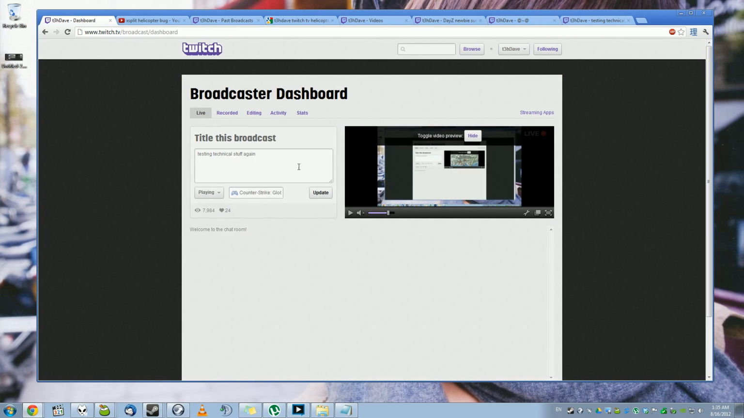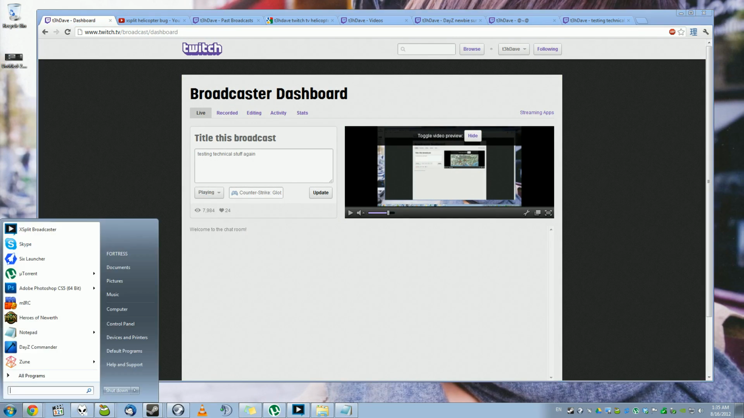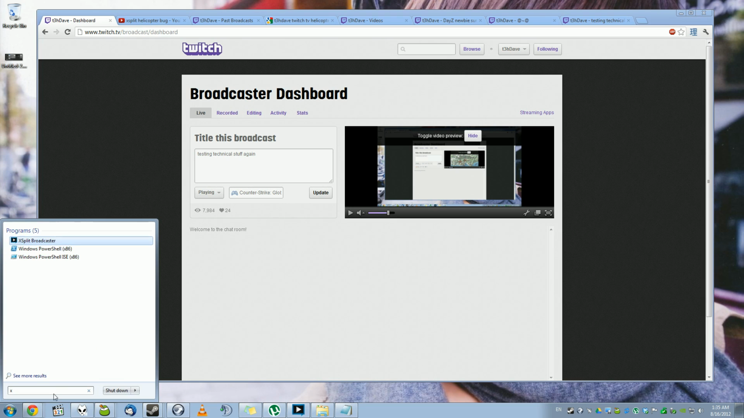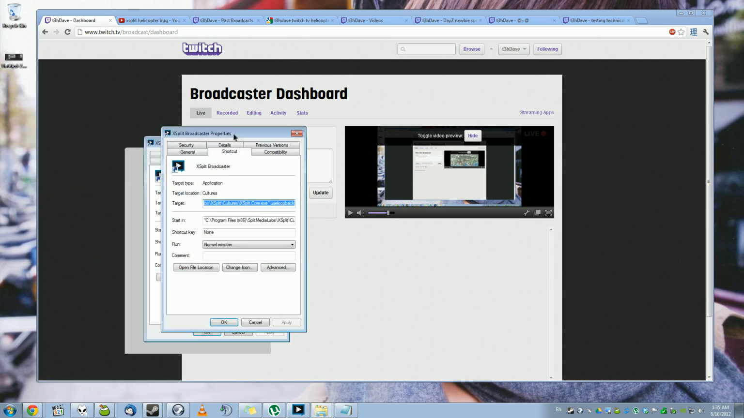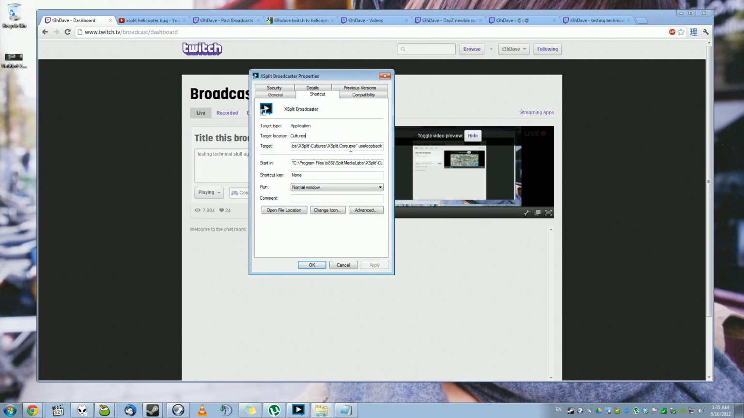So how to fix it? Click on start. Find your XSplit shortcut. I use it a lot, so it's right here, but you know, you can search for it, whatever. So right click it, properties. Check out the target. At the end, add a space after your directory, so space, and then type useloopback, no spaces.